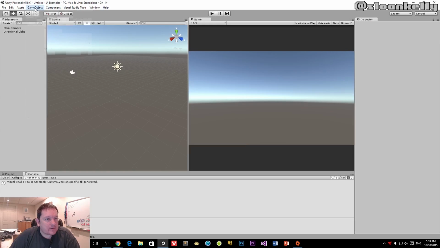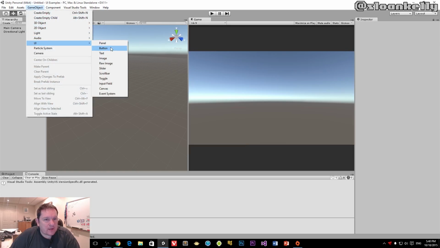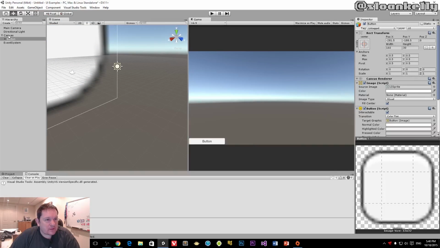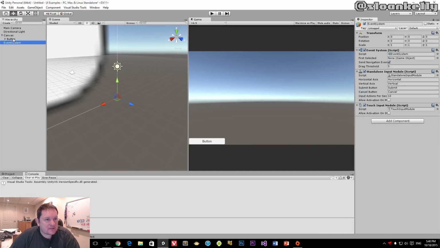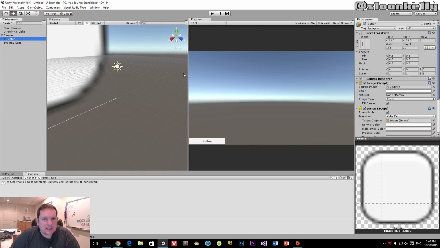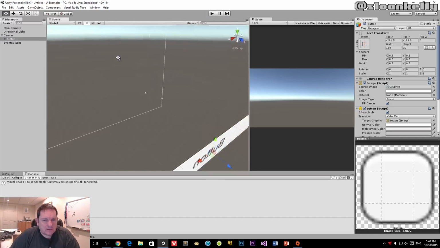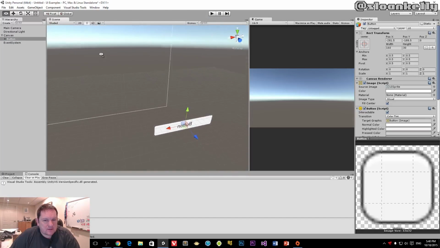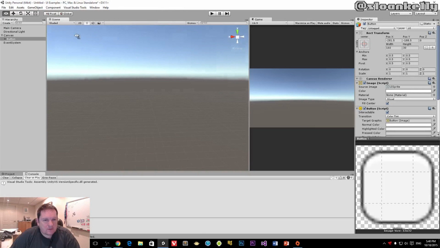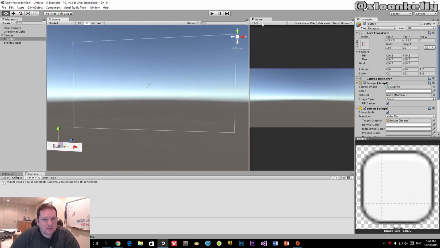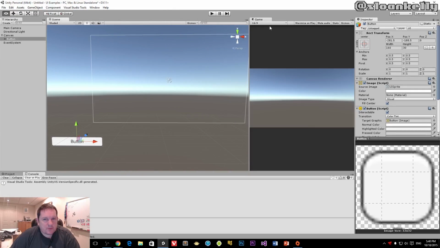So let's go ahead and create a button. So we go to UI, create a button. You notice that we create the canvas and the event system as we go. You'll also notice that we're actually in 3D mode here. So our button is quite big compared to the actual world that it's gonna take part in.